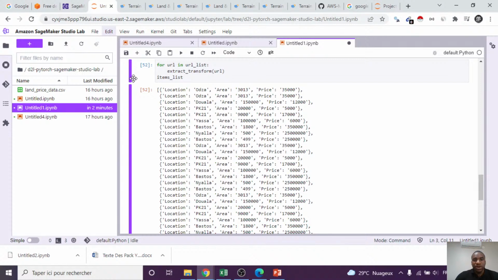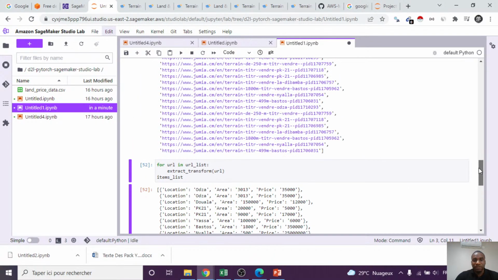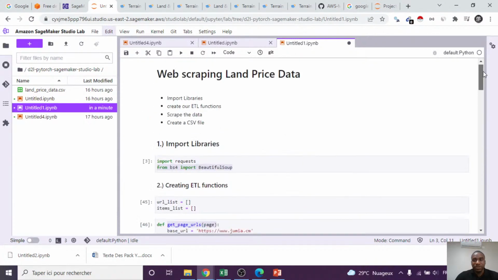So you see we have them now. Location Odza, area that, location Douala, area that, price that. So we have them. We have our list. We have our list already.